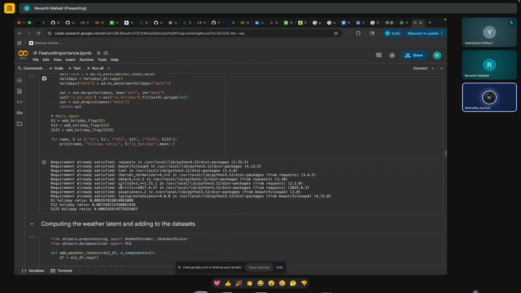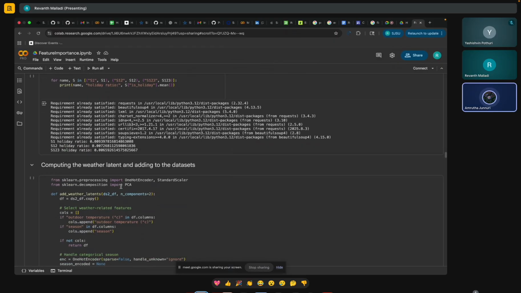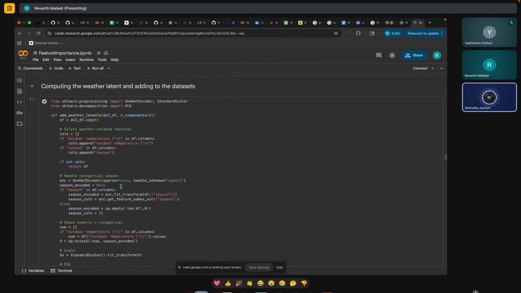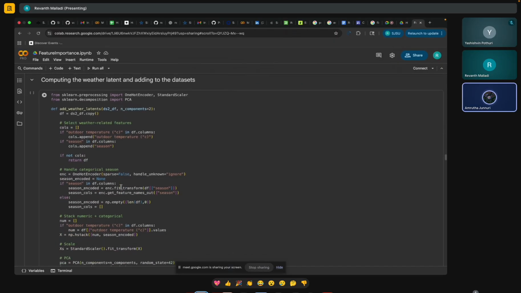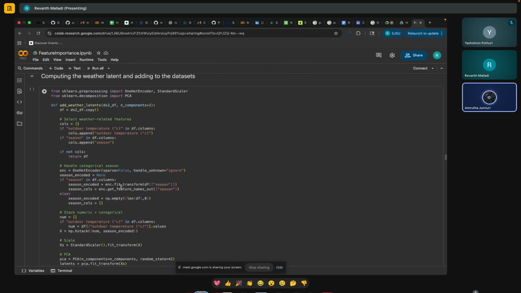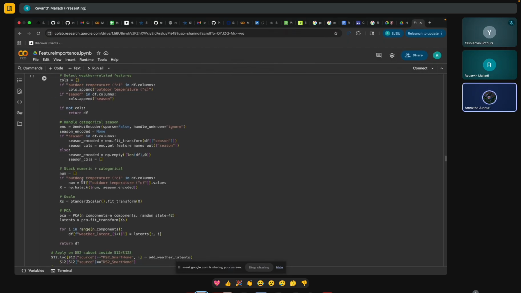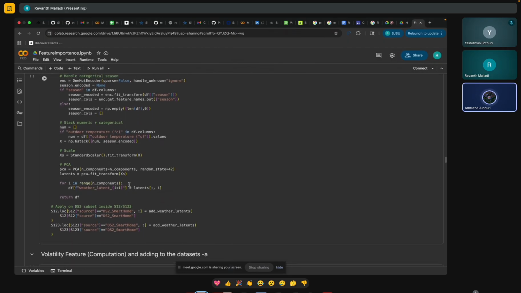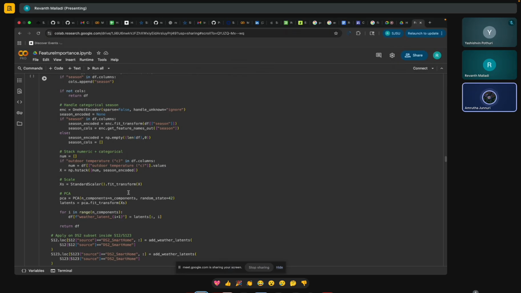The fifth one is weather latent variables. From dataset 2, we extracted temperature and season columns and applied principal component analysis so that it will generate two latent features capturing hidden weather patterns. This dimensionality reduction created latent manifolds representing weather effect intensity and seasonal variation.